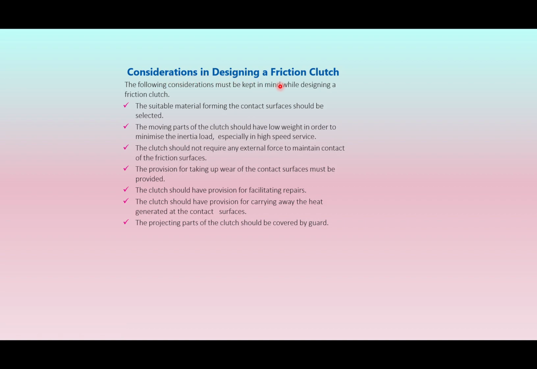Considerations in the design of a friction clutch. The suitable material forming the contact surfaces should be selected. The moving parts of the clutch should have low weight in order to minimize the inertia load, especially in high-speed service. The clutch should not require any external force to maintain contact of the frictional surfaces. Provision for taking up wear of the contact surfaces must be provided. The clutch should have a provision for facilitating repairs.